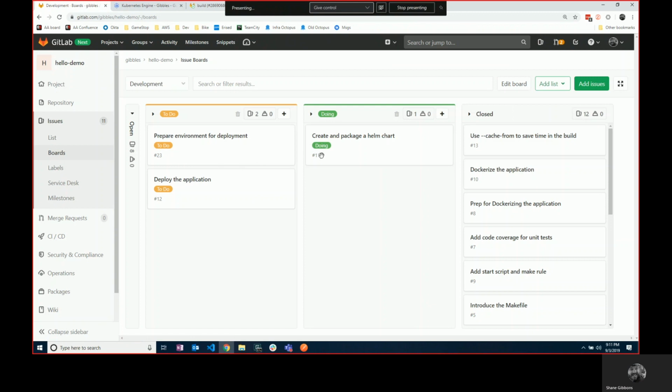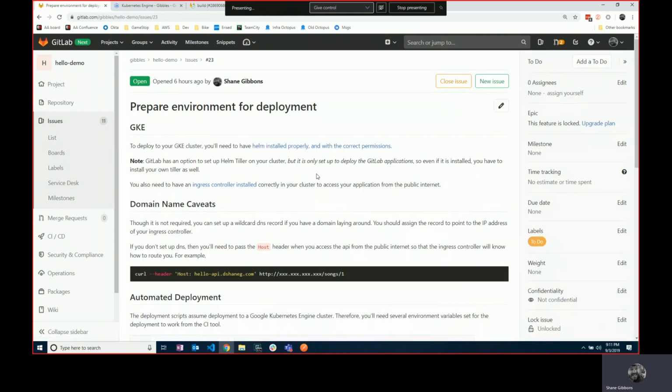All right, so we'll talk about this one. There's nothing to do here. This talks about all the setup that you have to do to actually do a real deployment. It talks about setting up your GKE cluster. It talks about setting up your ingress controller, both of which can be done right from GitLab and it works out of the box. I wouldn't recommend it for production use, but it's fine for playing with this kind of stuff.